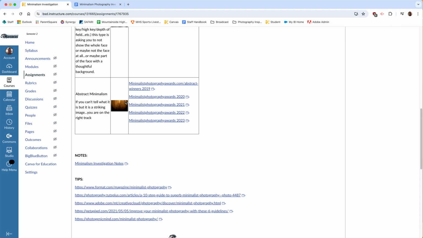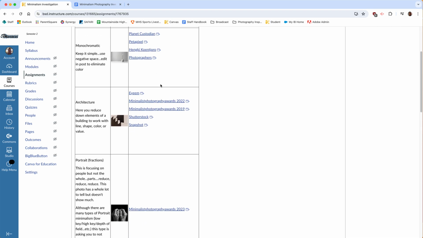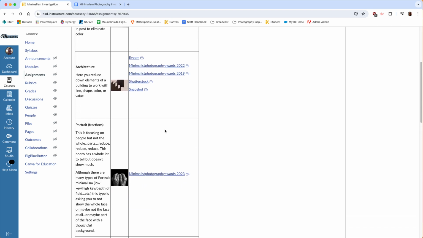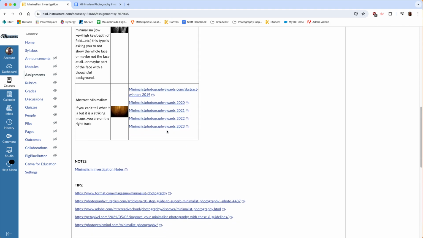And so hopefully by narrowing down one of these genres, you can focus your research and your investigation on examples of them and then get better results when it's time to start your depth and breadth folder.